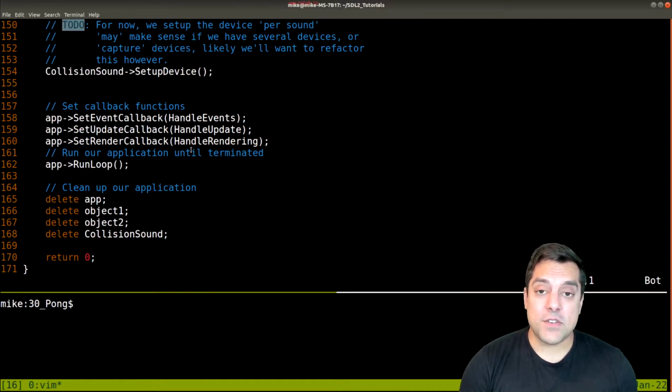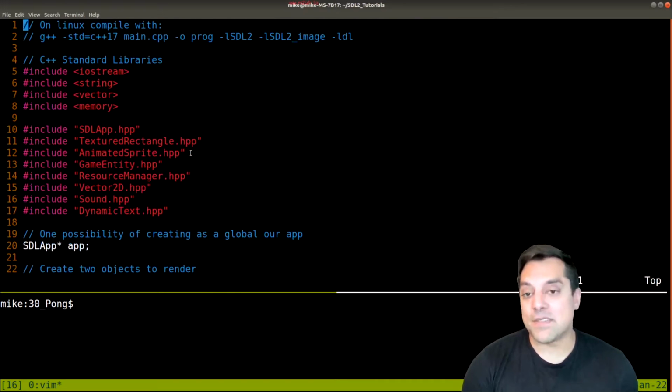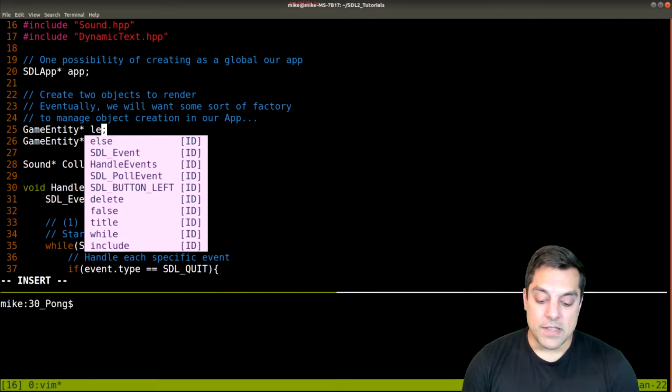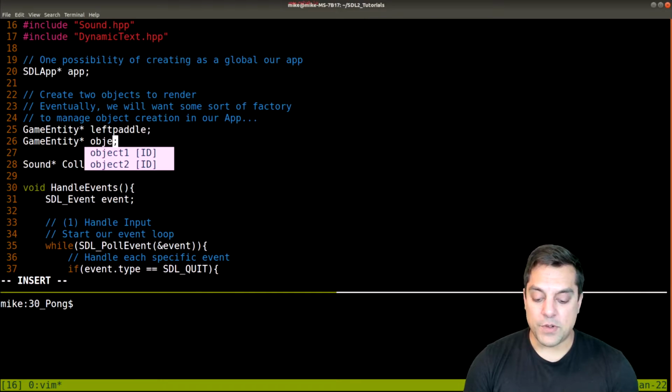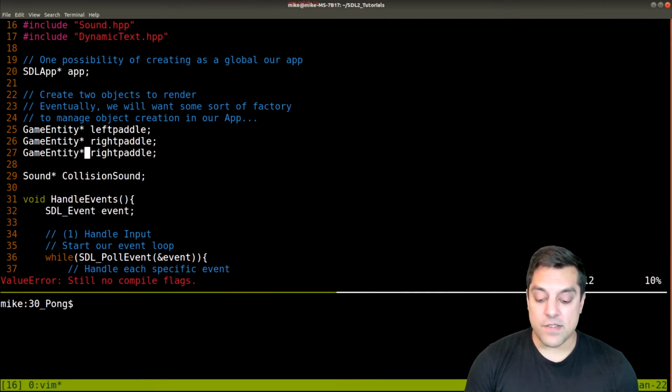Now, what I'm actually going to do is start clearing up and cleaning some of this code and implementing the Pong game just so we have our framework set up here. So in order to do that, let's go ahead and create some game entities. And I'm just going to go ahead and name them something more reasonable. So the left paddle, for example, the right paddle, and we're going to need another entity for the ball.